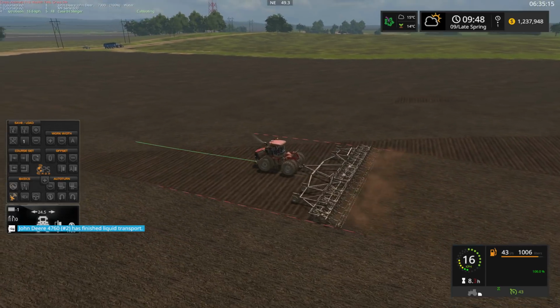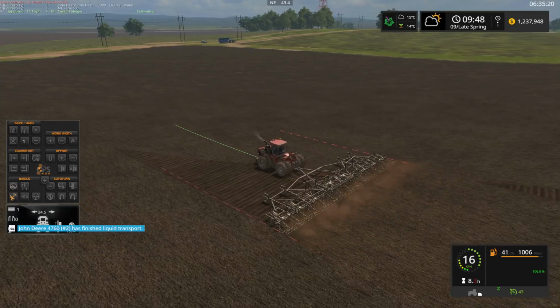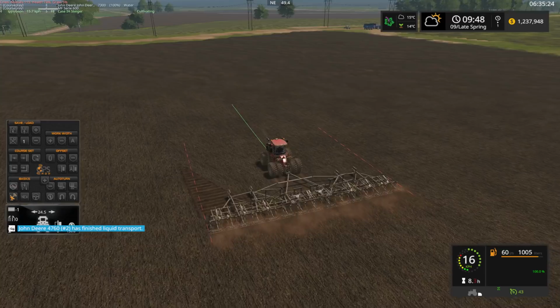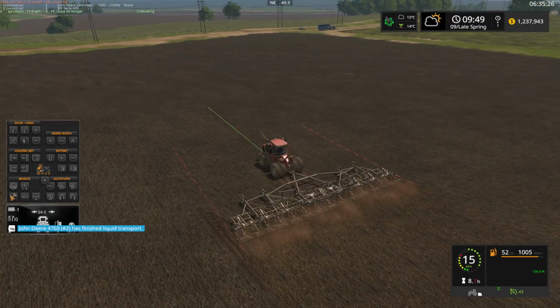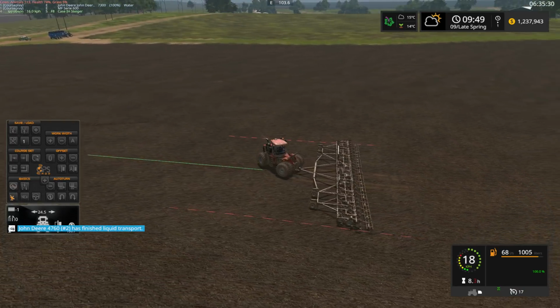There you go. That's the new developer version of Courseplay. Well, remember, it's the developer version of Courseplay. So if you don't know how to get the developer version of Courseplay and don't want your game to explode, don't get it, because it will explode.